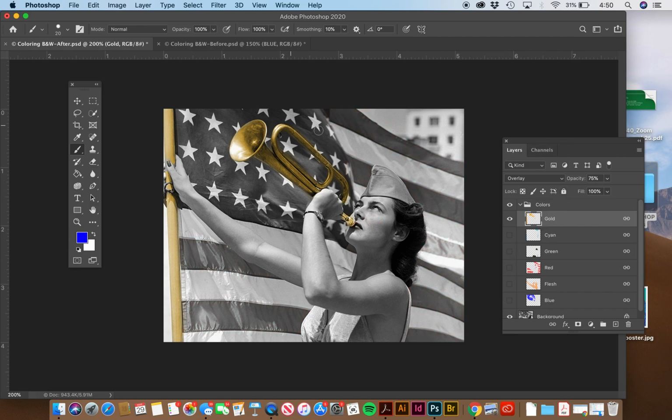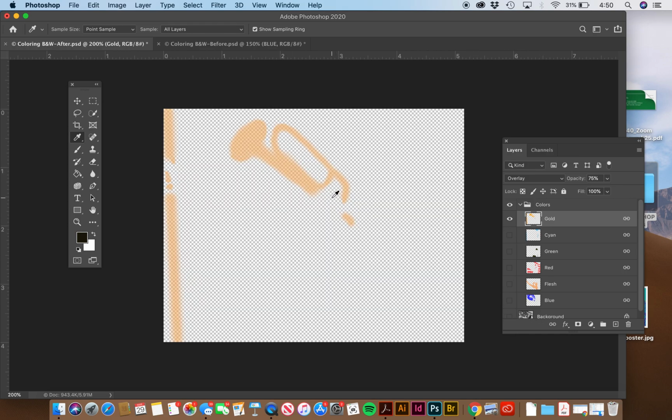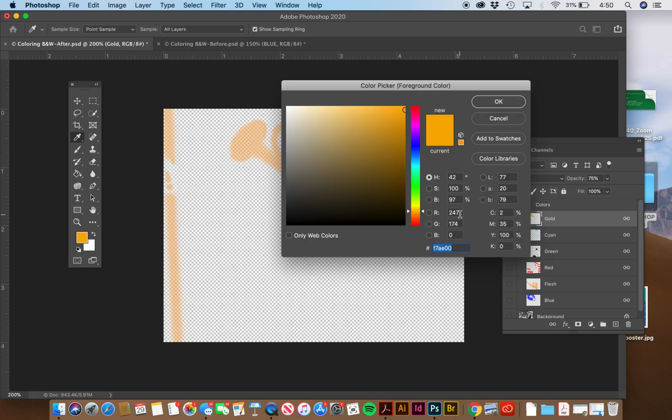So it's actually like a coloring lesson. You're just going to get as close as possible. So once again, remember, I'm not going to use the eyedropper while the black is on, because that is not the right color. The background with the black and white, I'm going to take that off. Now I'm going to use the eyedropper. It will give me that full color. I can double click there and I can see it's 247 and 174.